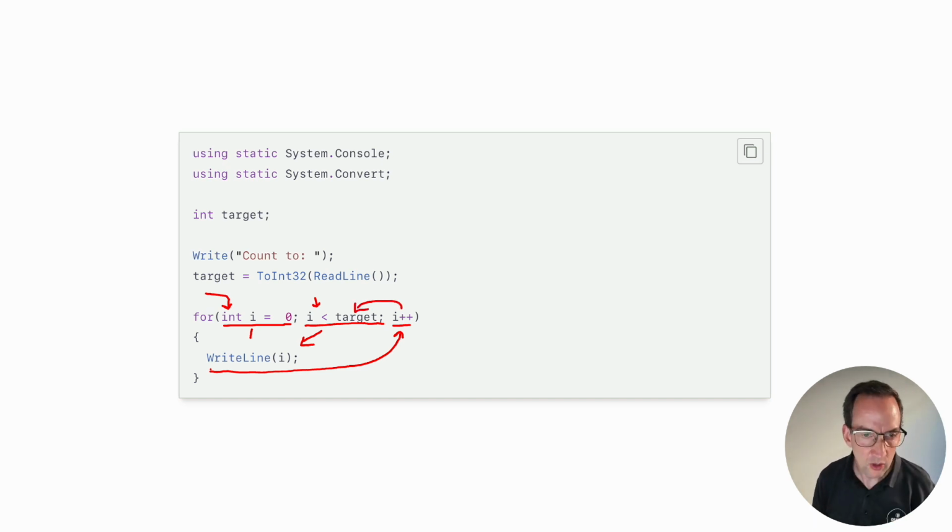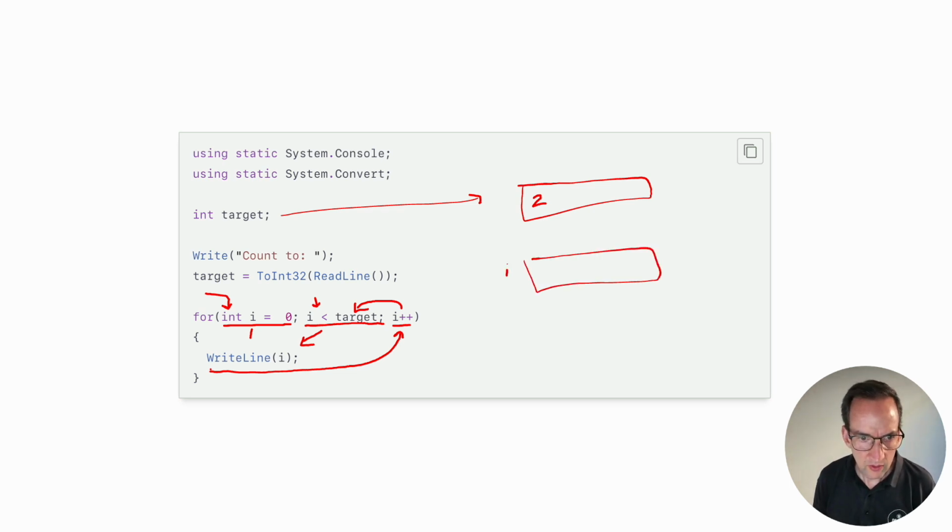So we could trace this like we did before. It's exactly the same while loop, but just to see how it works, we get our target. This time I'm going to choose the value 2. We get our variable I, so here's I. We assign it the value 0 when we enter the for loop here, so 0. We check the condition. Is I less than the target? Is 0 less than 2? Yes, it is. So we go and execute our write line.